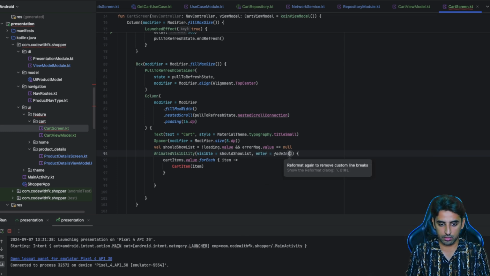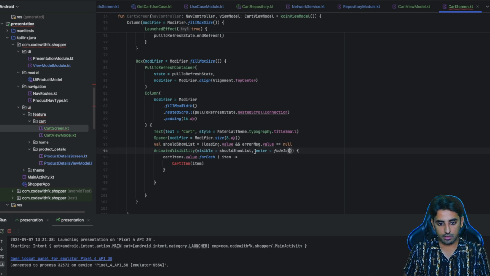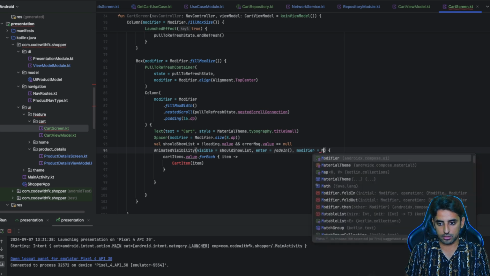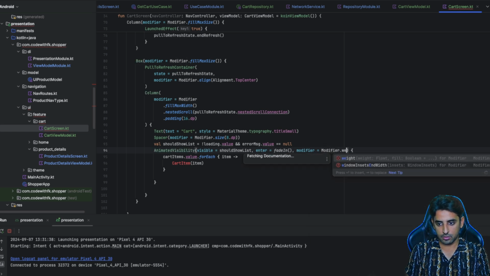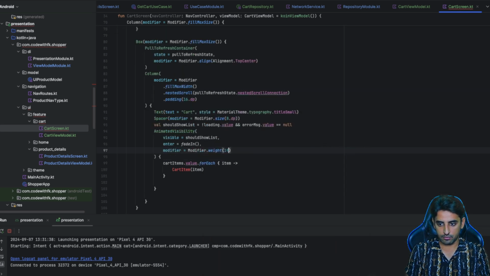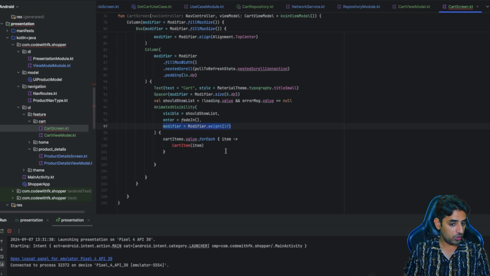So I don't want that coming from top right. It should come in this way. Okay, and one more thing is modifier.weight, that is going to be 1f. The reason for using 1f, I'll show you why I'm using this, but yes, that is one thing.